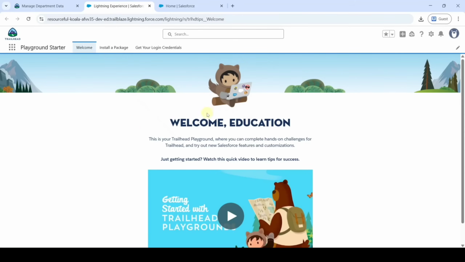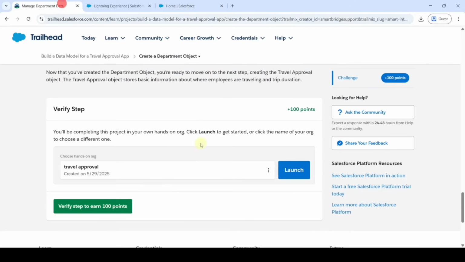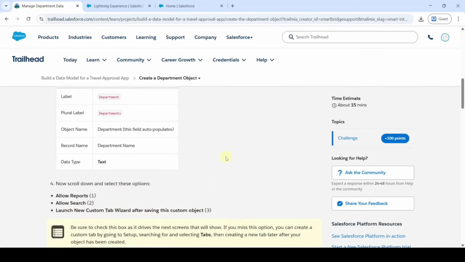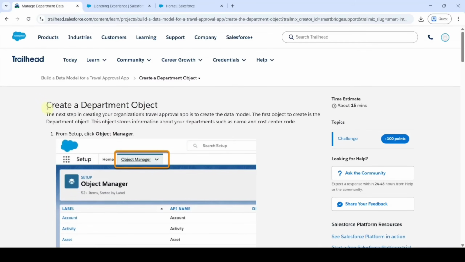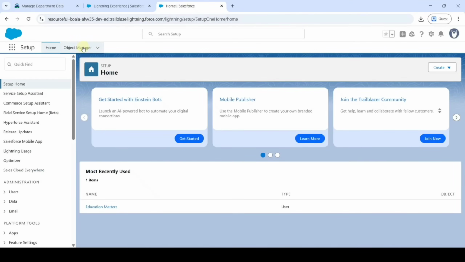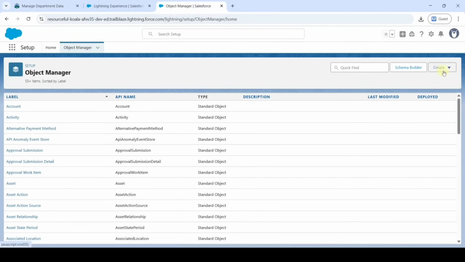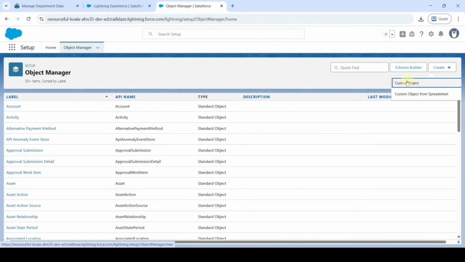Then you will be redirected to this page, and from here click on the gear icon and select the setup button. So now the page looks like this. The task is to create a department object and create the fields in that object. For that, move to the object manager, and here click on the create button and then custom object.